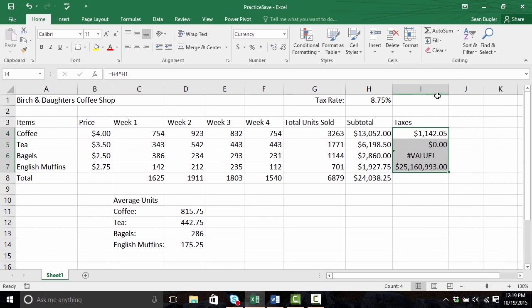Well, a lot went wrong here. Let's go ahead and talk about it. Now, here in cell I4, I see the formula is exactly what I built it out to be: H4 times H1, or the subtotal times the tax rate. Let's see what the cell below it says. H5, or the subtotal, times H2. H2 has nothing in it.